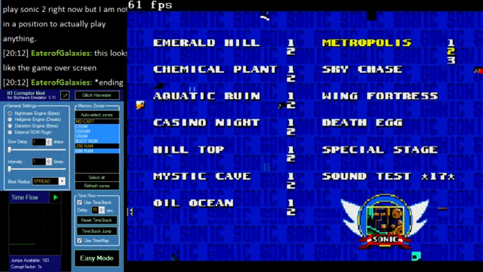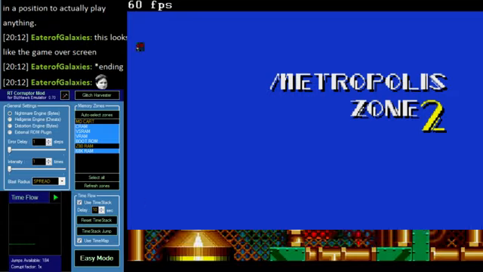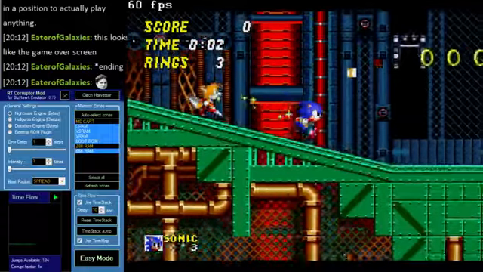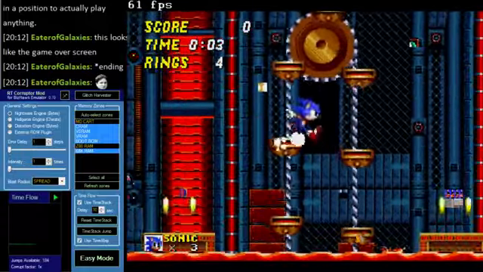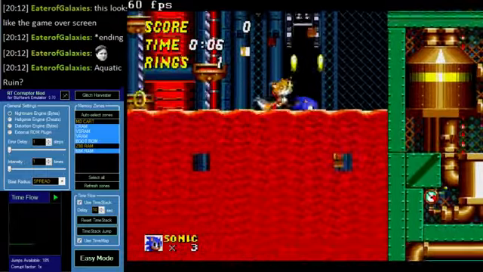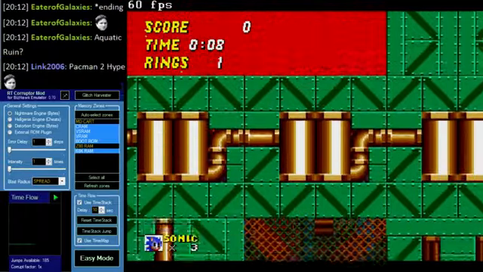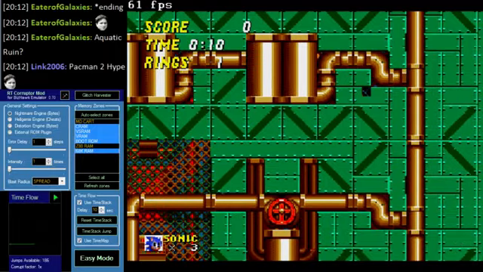Let me try Metropolis Zone Act 2, and there's a reason for this. Oh my god, the frame rate. Why is the frame rate so bad here? It should not be this bad. The reason I'm picking this level is because there's actually a speedrun glitch which I'm going to try to do here. Whether or not I'm successful or not, who knows. Let's see.